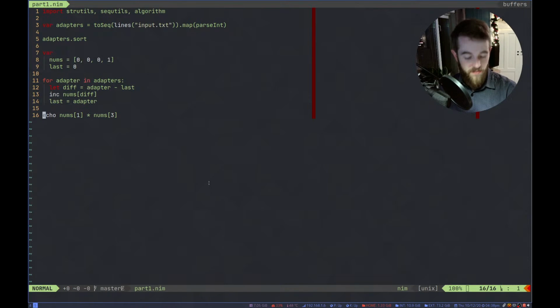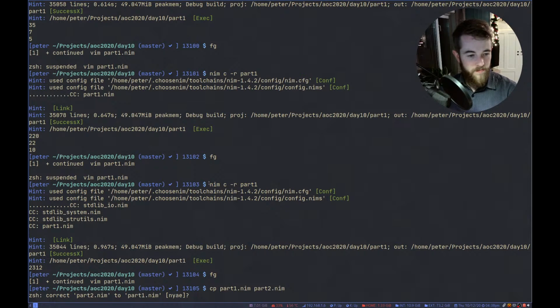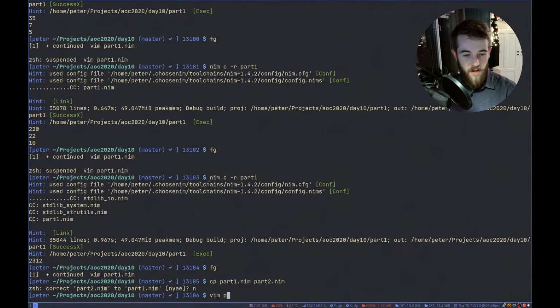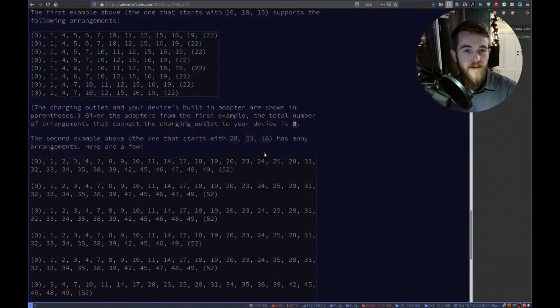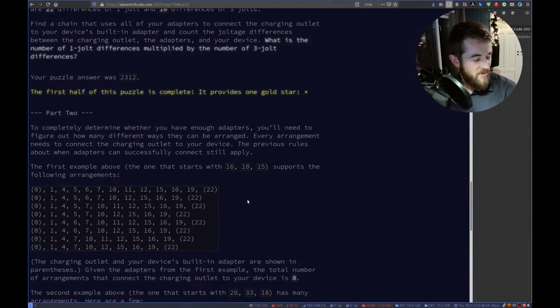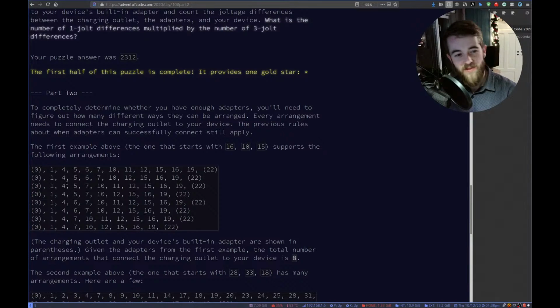So let's first start off with copying part 1 over to part 2 and open that up. I can see why people have been struggling a bit with this, but I think I have a simple solution. Currently we're using all of them. We're sorting them, and we're just using all of the adapters.